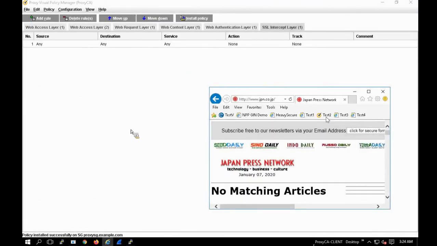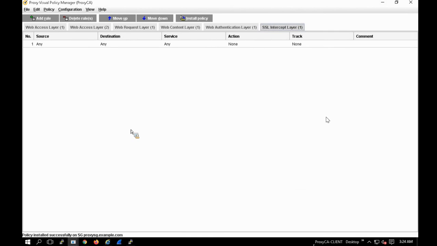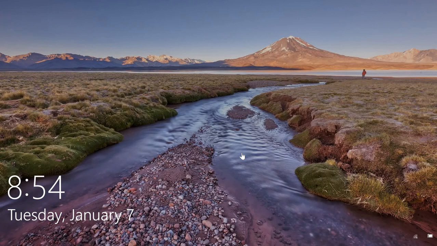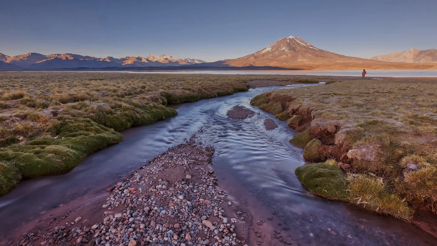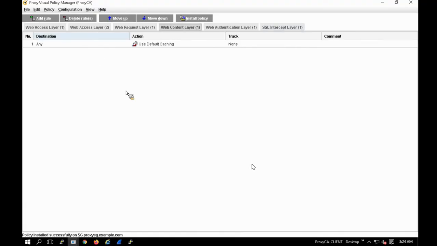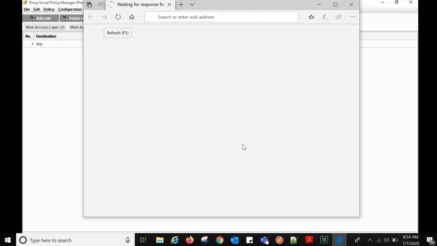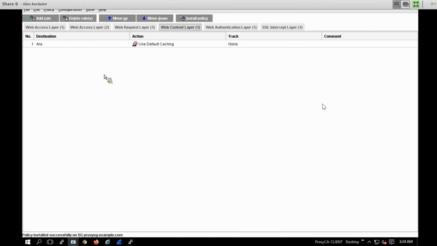Okay, so question is, how would I know which layer I need? Well, depends on what do you want to do, right? Are you going to create policy based on SSL? Then use SSL intercept. Do you want to enable authentication? Then you create web authentication layer. Do you want to manage caching? Content, then you want to create content layer. You want to manage web traffic, then you create web access layer. All right? So it is important that you understand the purpose and the function of each of the layers, so you can decide what layer to use.